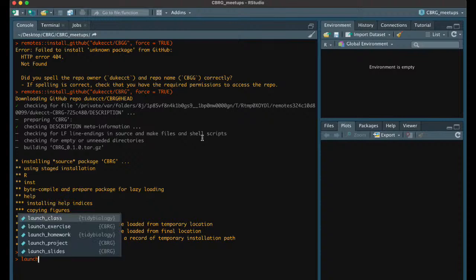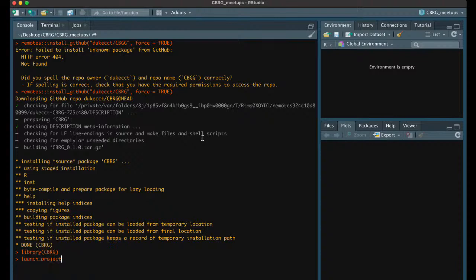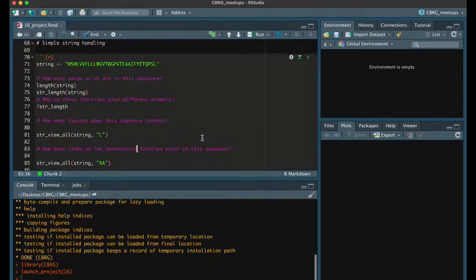and then we can launch the RMD for today's meetup with launch project in 16. This is the 16th meetup. All okay? Cool. All right.